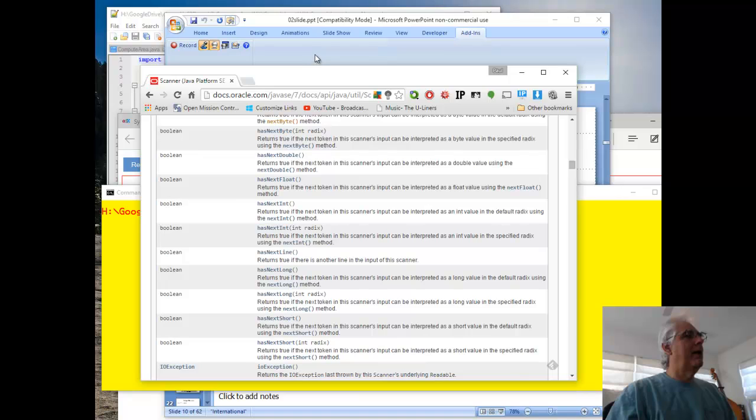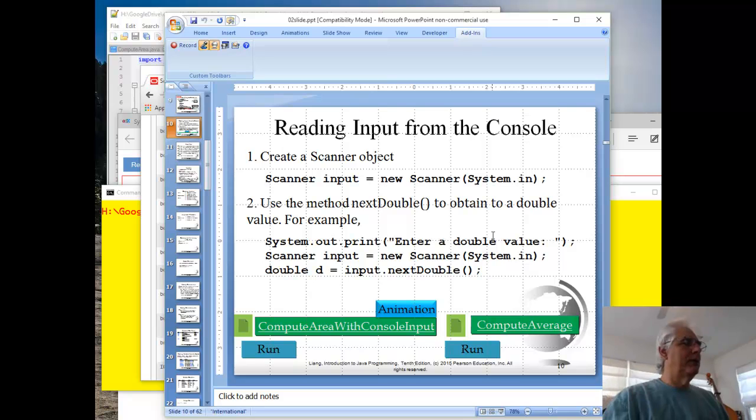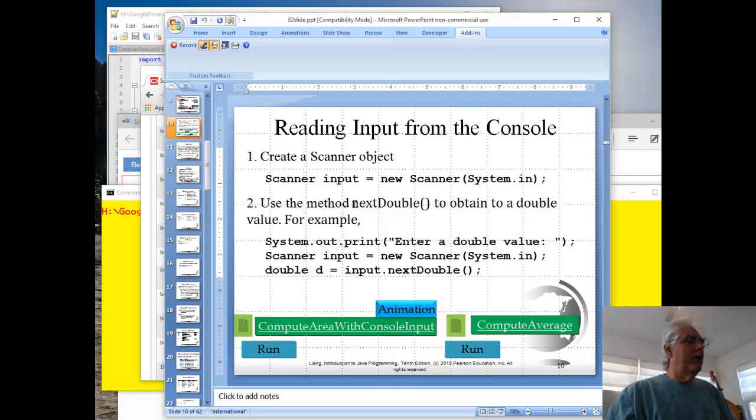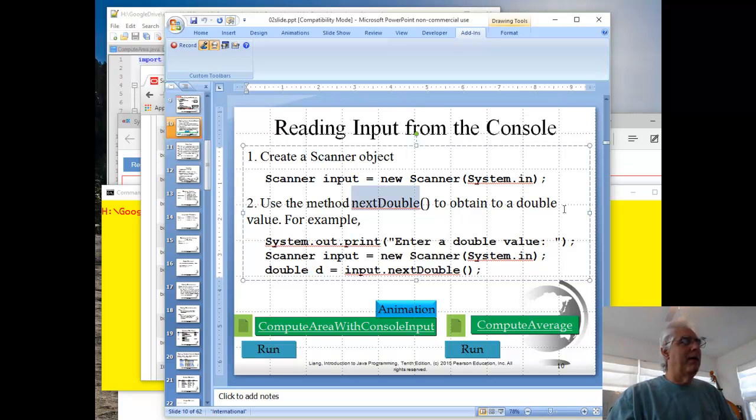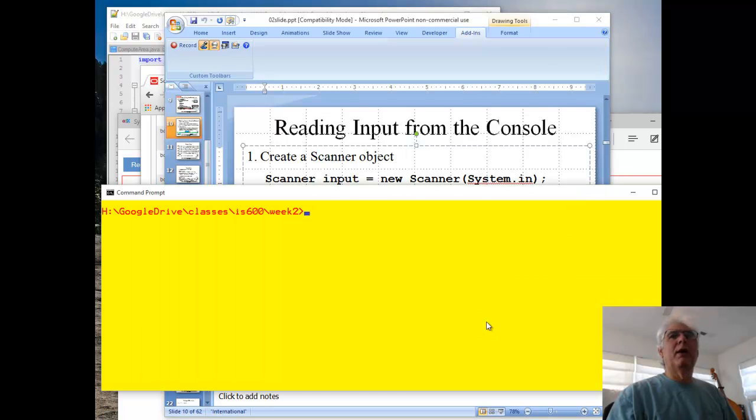So let's go ahead and use one of these things. Here, create a scanner object, scanner input equals new scanner. Now, we're going to use one of these methods to read a piece of data of type double from the console, from the keyboard. A double is a 64-bit floating point number, and we're going to use this kind of a number because we want to use it in a mathematical calculation. Here's what the code looks like, system.out.print. This just prints enter a double value, and it prints it right here to the console.